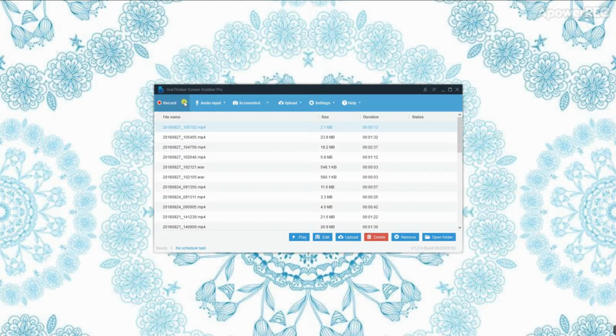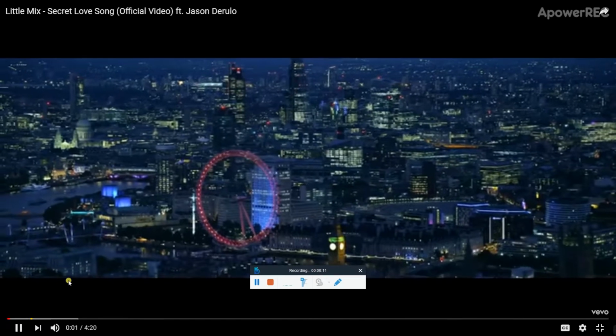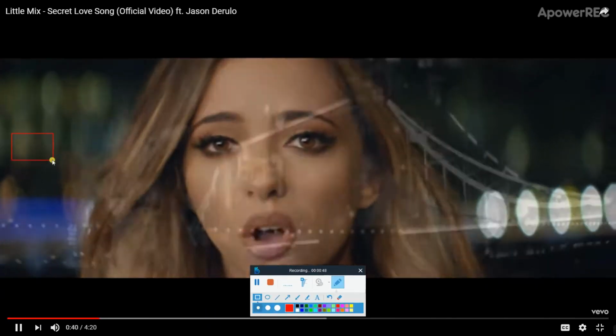To start the recording, click Record and choose whether you will capture partial or full screen. Then, you will see a floating toolbar where you can annotate.